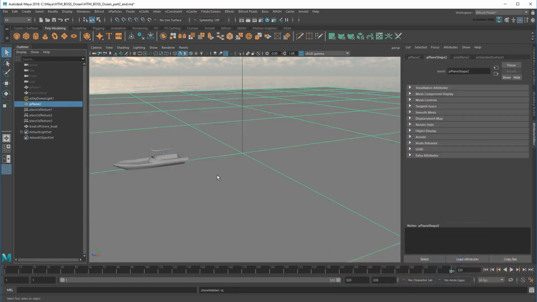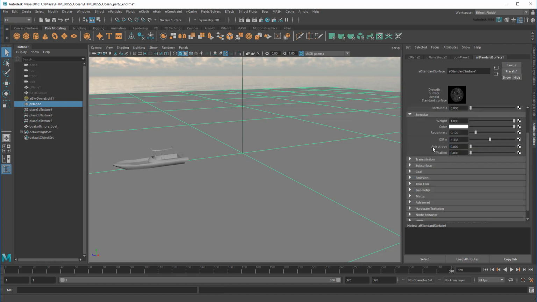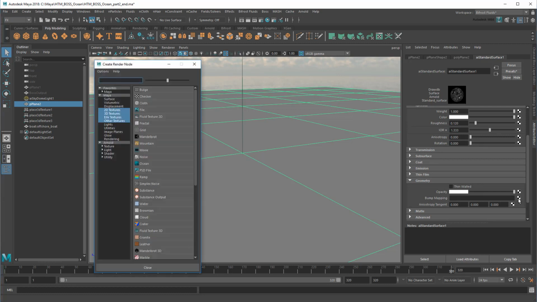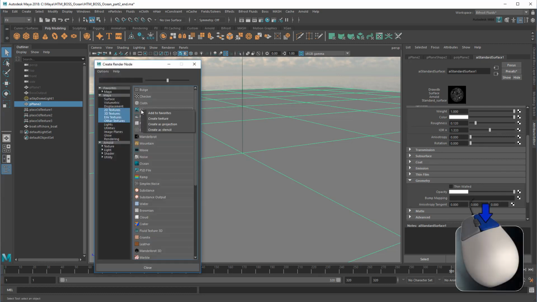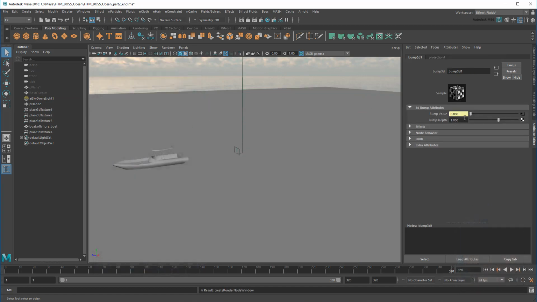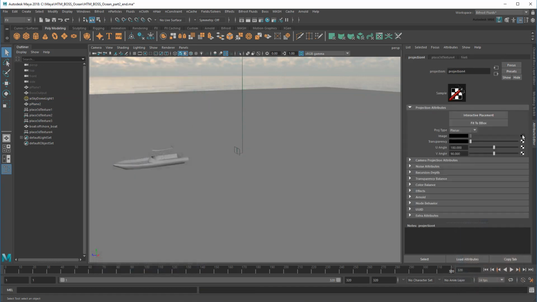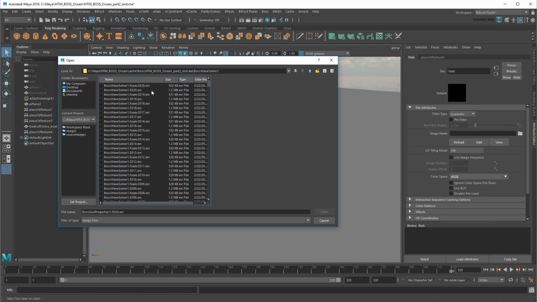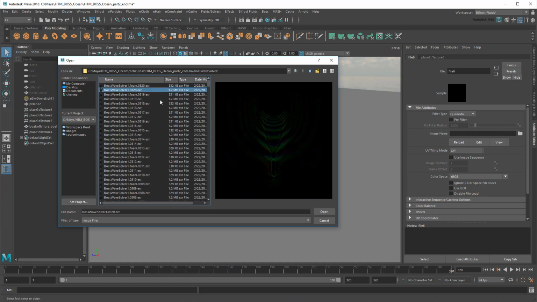Now I need to apply the wake. Remember, I want to project the wake on top of the existing displacement map. So to do that, I'm going to add it as a bump map down here in the shader's geometry section. Like before, I'm going to right-click and apply it as a projection. Then I'll load the appropriate files as an image sequence. Just make sure to take the main cache and not the foam, which I'll deal with in a second.